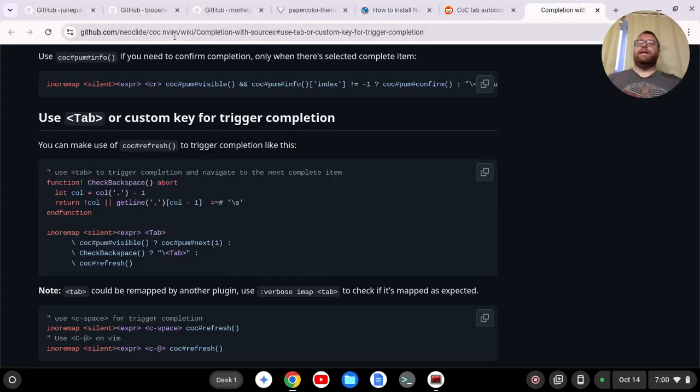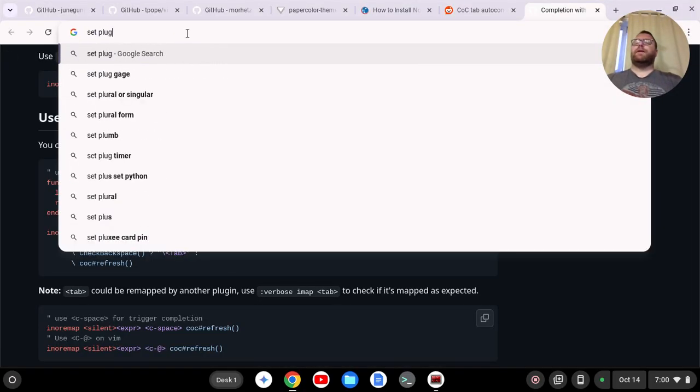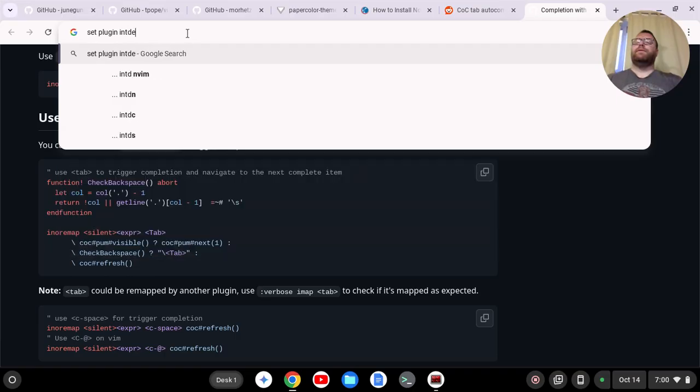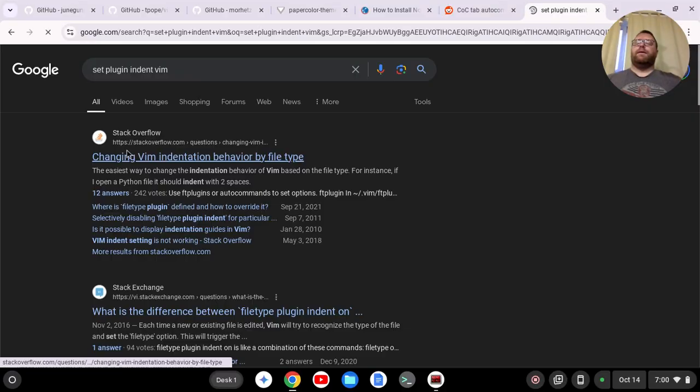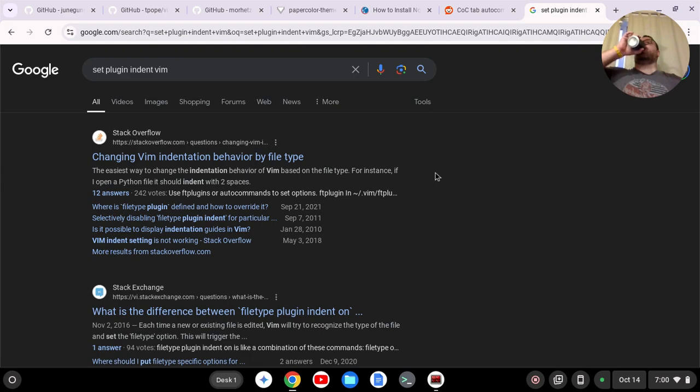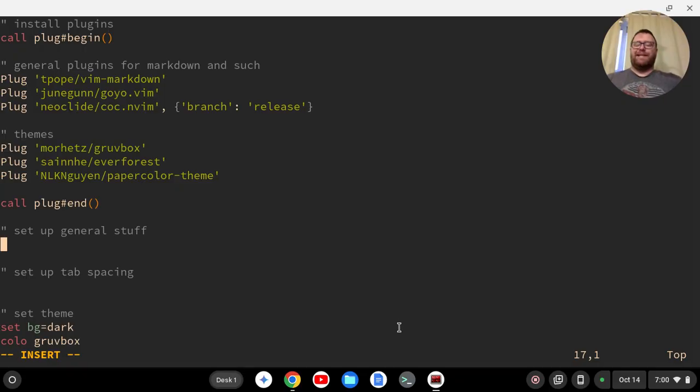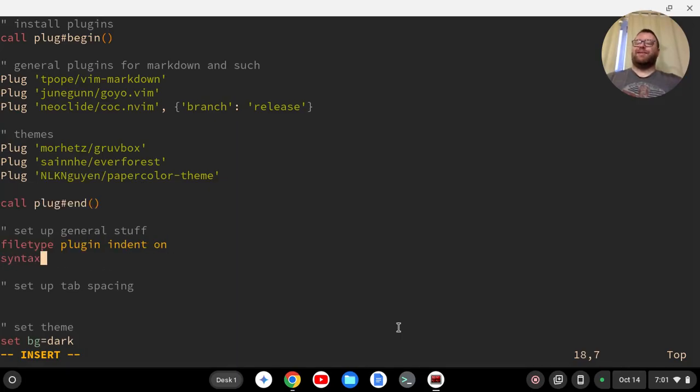So let's plug in indent. So set plugin indent, vim, file type plugin indent on. Sorry, need a sip of my energy drink. It's file type plugin indent on. We want that. We want syntax on. Okay, we want that. Those are some general things I want.